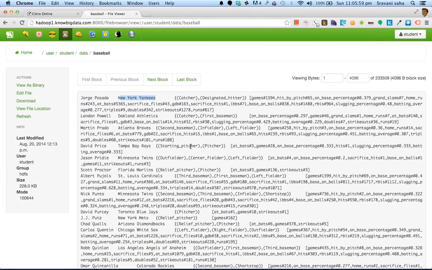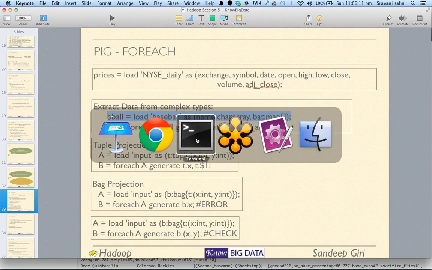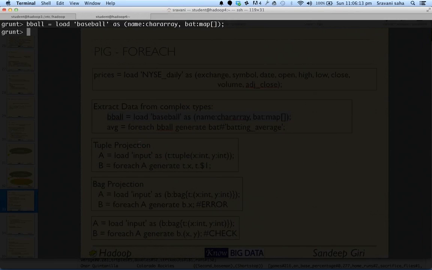If you have to load this kind of data and you are very sure that it is well formatted, in those cases you can simply load it like this. We are loading this baseball data into a set called baseball, and we are saying it has name as a character array and bat as a map. We are ignoring the rest of it. Now dump b-ball. Let's see what happens.